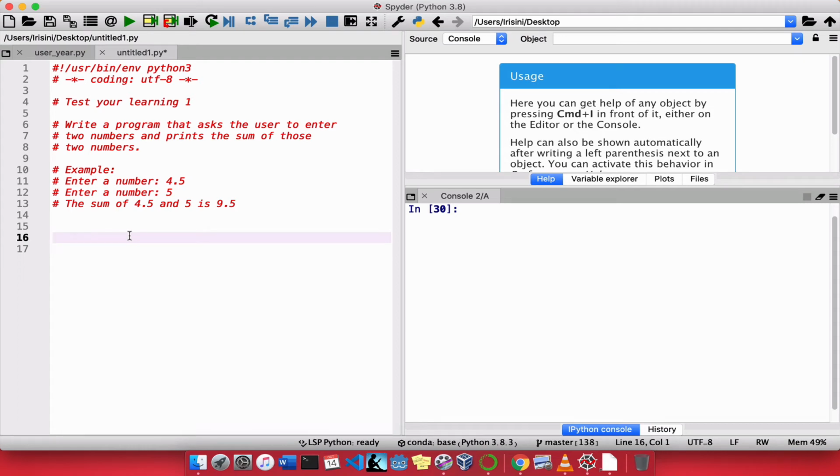So like I mentioned, after every unit we have a lesson or a section called Test Your Learning. And in this lesson you are asked to complete a problem. For this Test Your Learning 1, you're asked to write a program that asks the user to enter two numbers, and your program should then print the sum of those two numbers. So here I give an example of that.